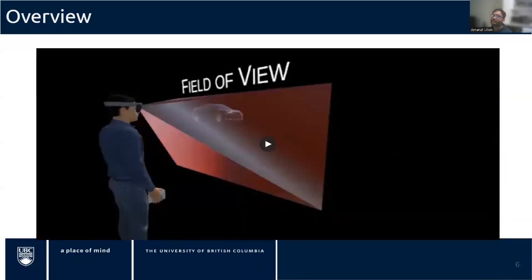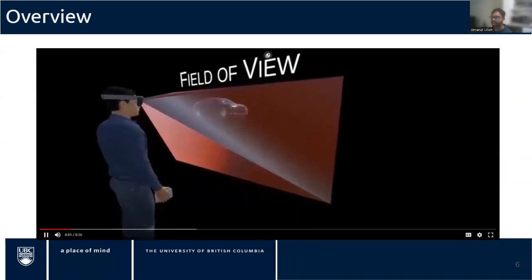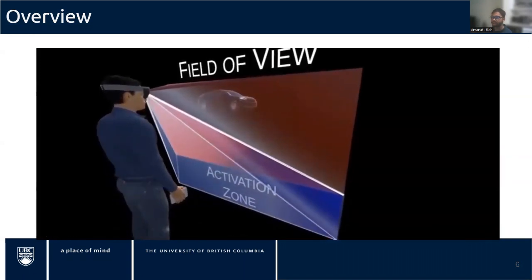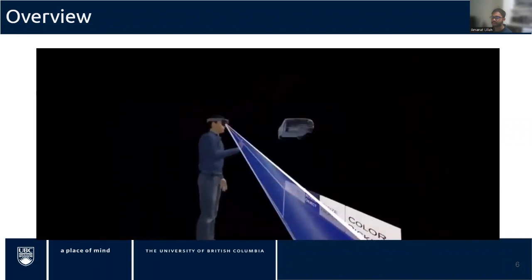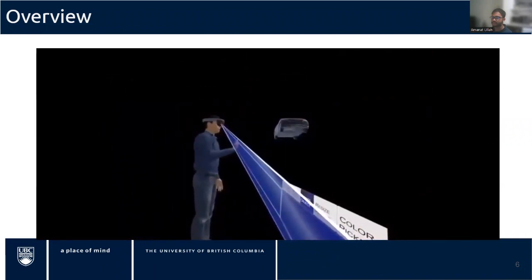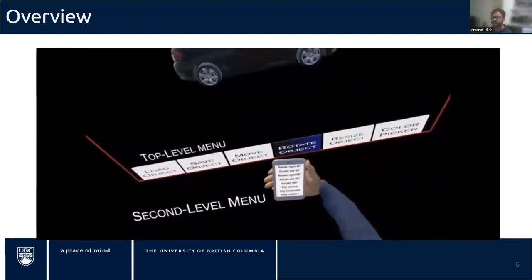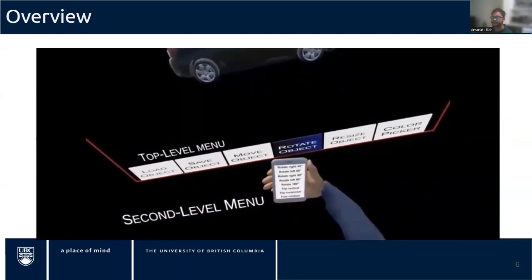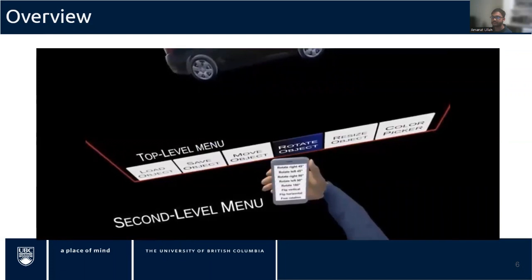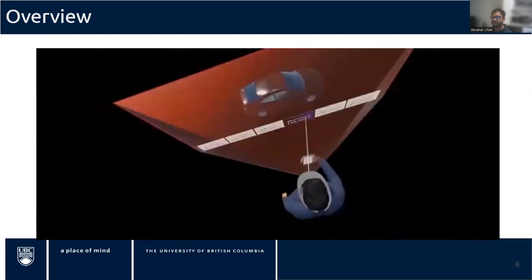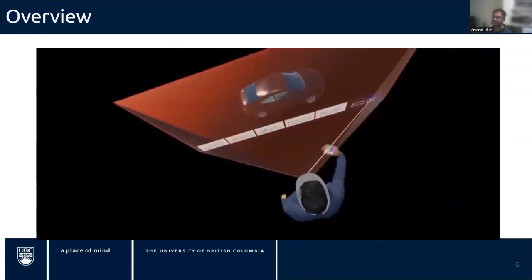So now we will see an animated video provided by the authors to the conference to get a better idea of the system. To activate the HoloBar, the user brings the smartphone under the field of view and enters what we call the activation zone. The top level menu is then displayed on the field of view of the HMD and the second level menu on the smartphone. This layout limits view occlusion on the HMD and allows for a preview of the second level items. To select the top level menu item, the user can move the smartphone horizontally under the field of view.